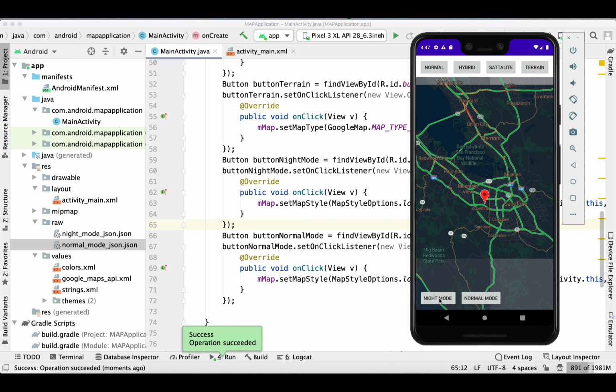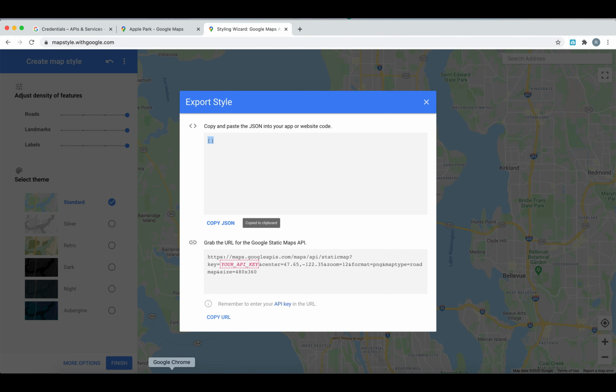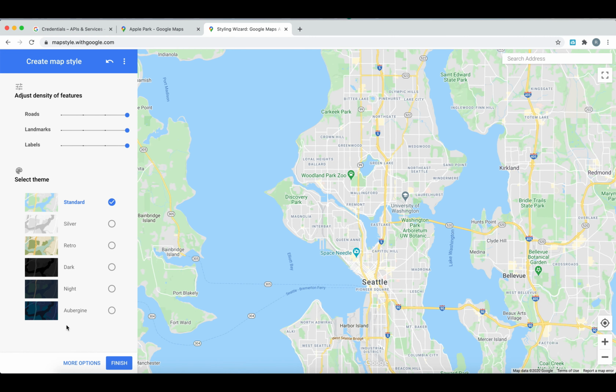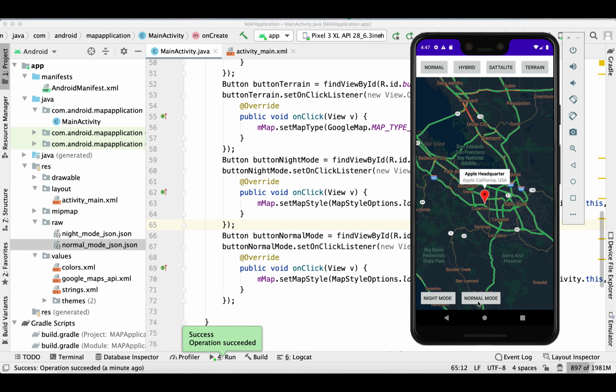This is the normal mode, that's the night mode, and this is how we are seeing what we have defined in our lat long. And there are a couple more styles. You can use the same approach, copy the JSON file and paste it there.